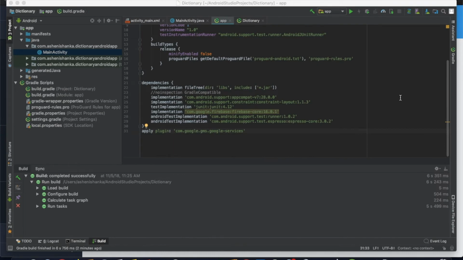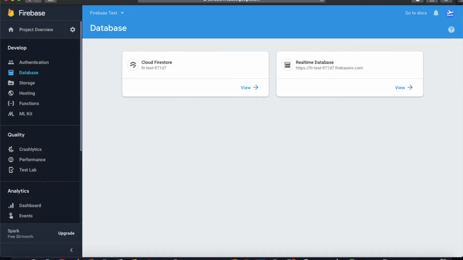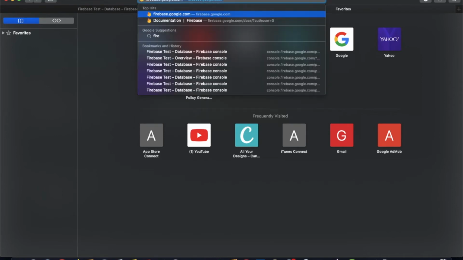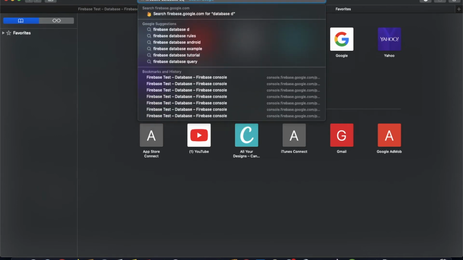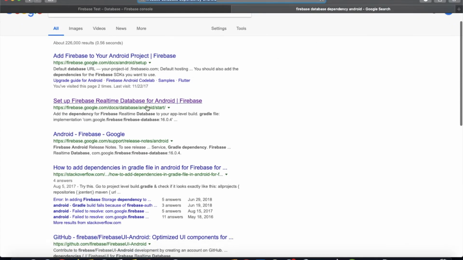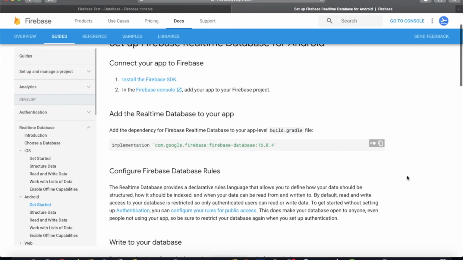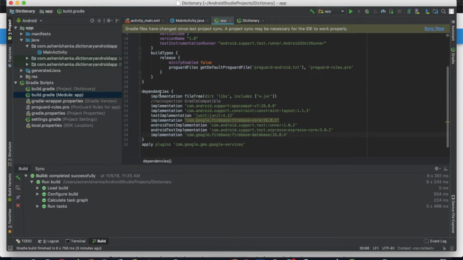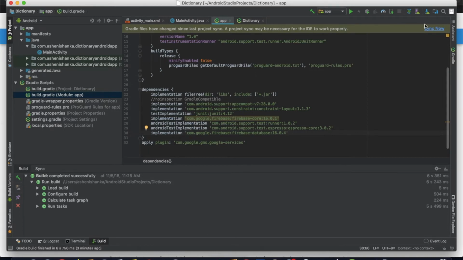Now we have to add the Firebase database dependency to our app. Go to Google search and search for Firebase database dependency Android. Okay, and here is the item, Setup Firebase real-time database for Android. This is the implementation item. Copy it and paste it in your build.gradle module app, inside these dependencies. Let's sync now.